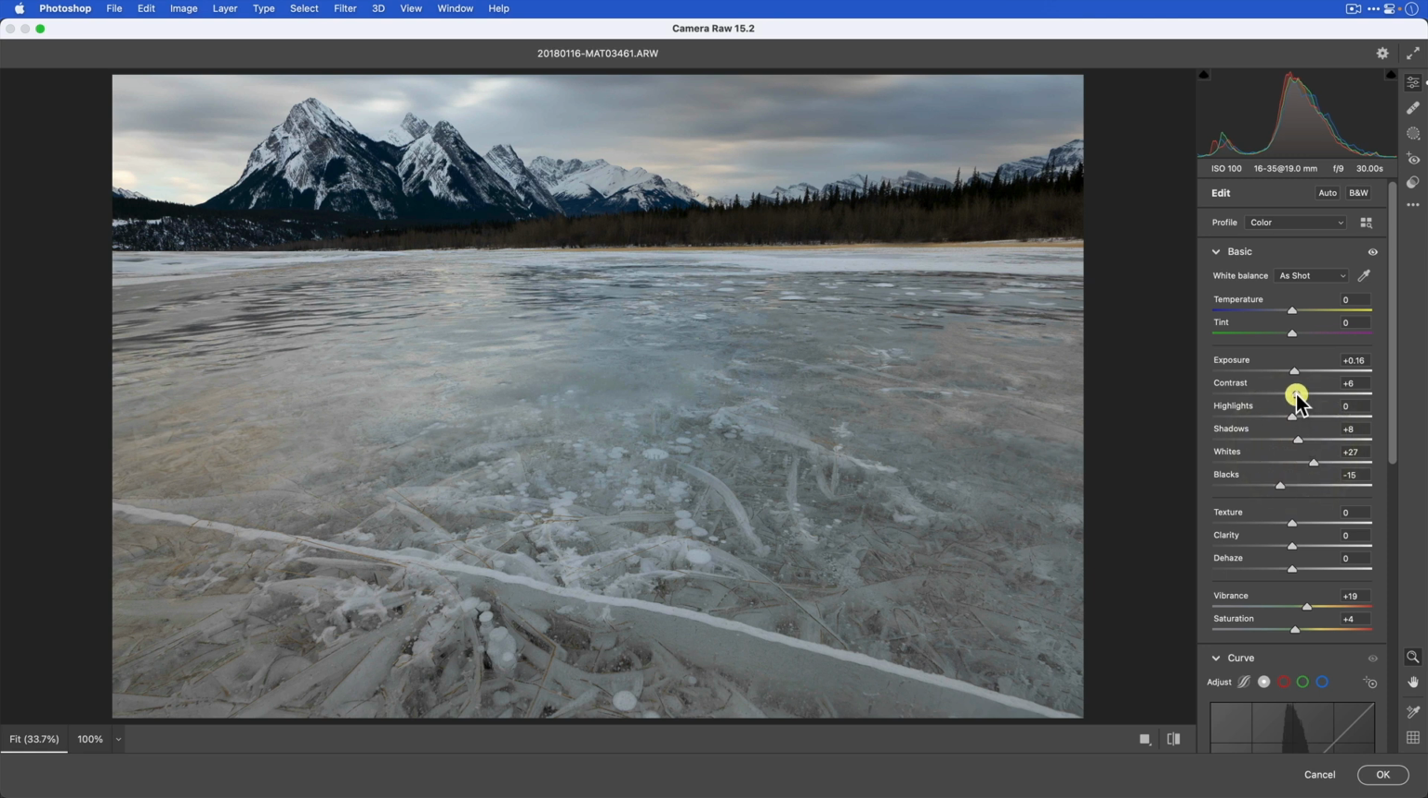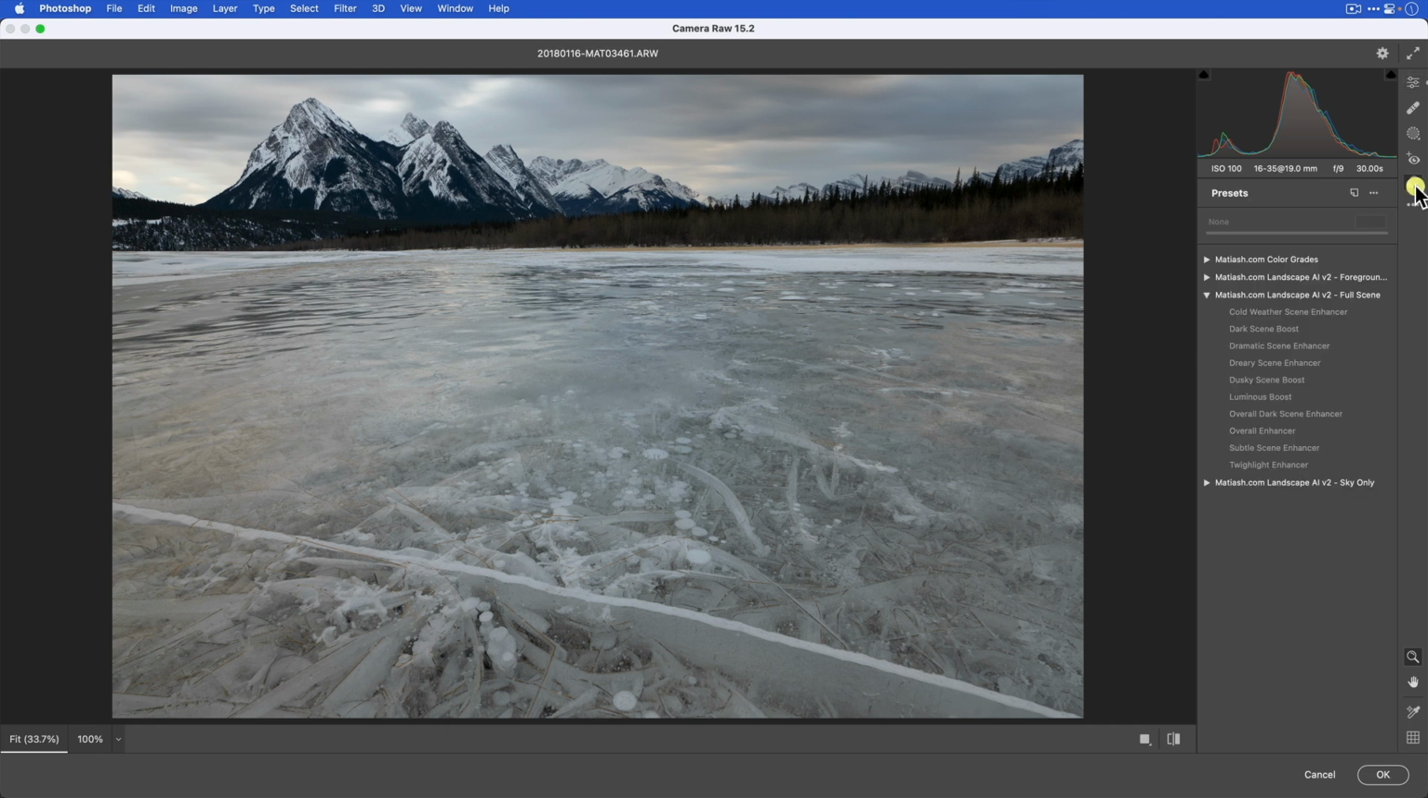And I'm going to add back some of those shadows. Now, I don't want to add any contrast yet or vibrance or saturation because I'm going to be applying a preset. And I don't want to have any of these things applied automatically because it might just overdo the look of the preset. And so to access the presets, I'm just going to click on this button right here.